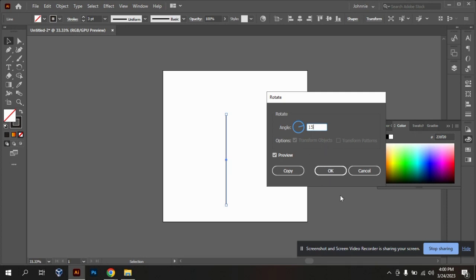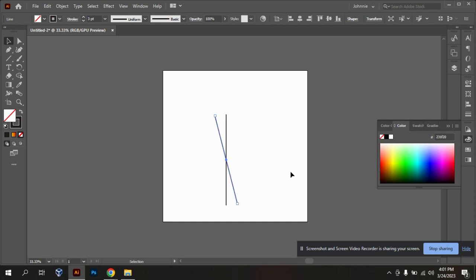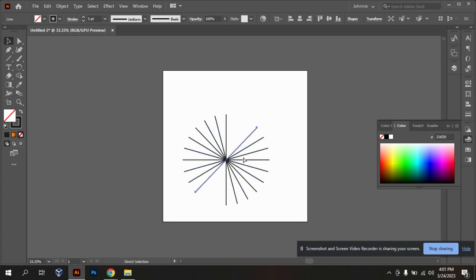So now instead of clicking on OK, if I click on OK, it's going to rotate this shape that I have. But I still want to have a copy of this shape. So I'm not going to click on OK. I'm just going to click on copy. So can you see now? And with that now, I can continue to press Ctrl D on my keyboard. If I continue to press Ctrl D, you're going to see what will happen now. So can you see now?